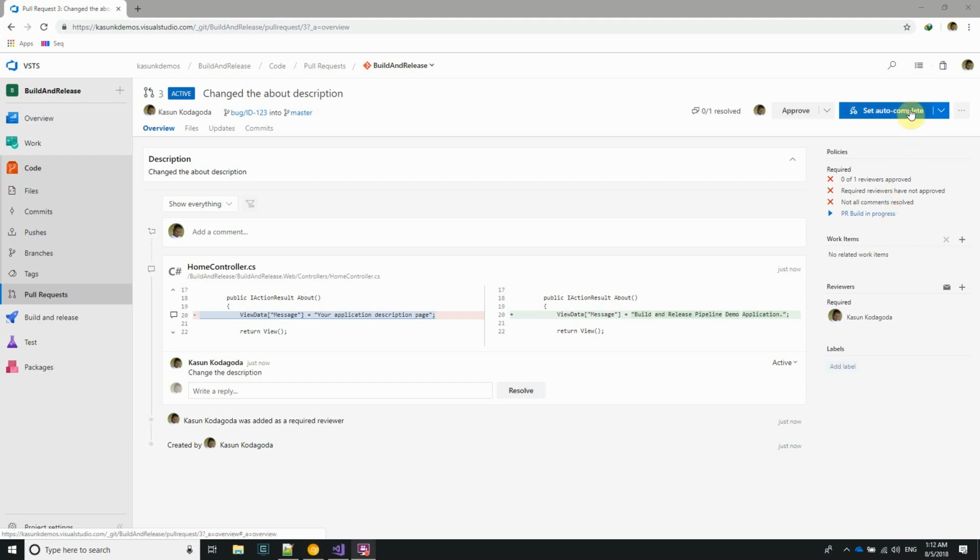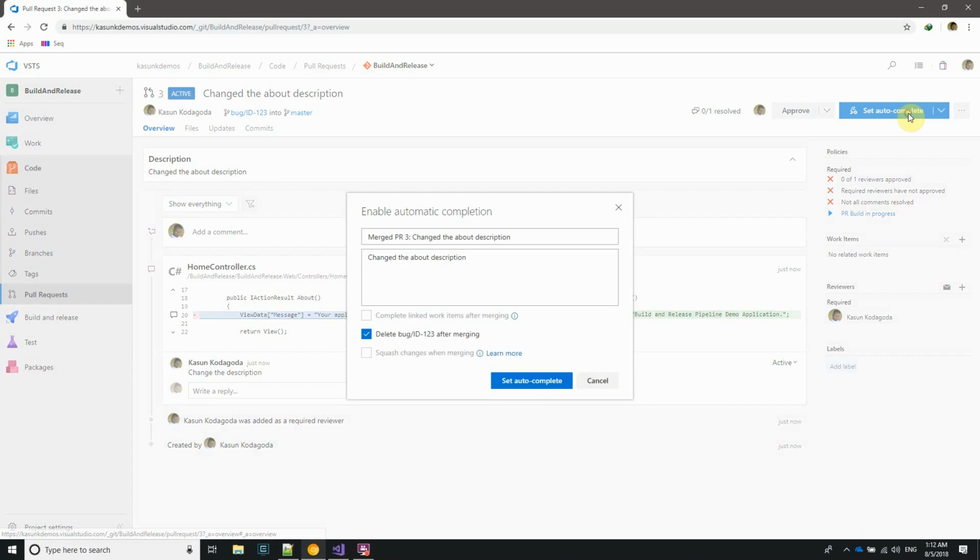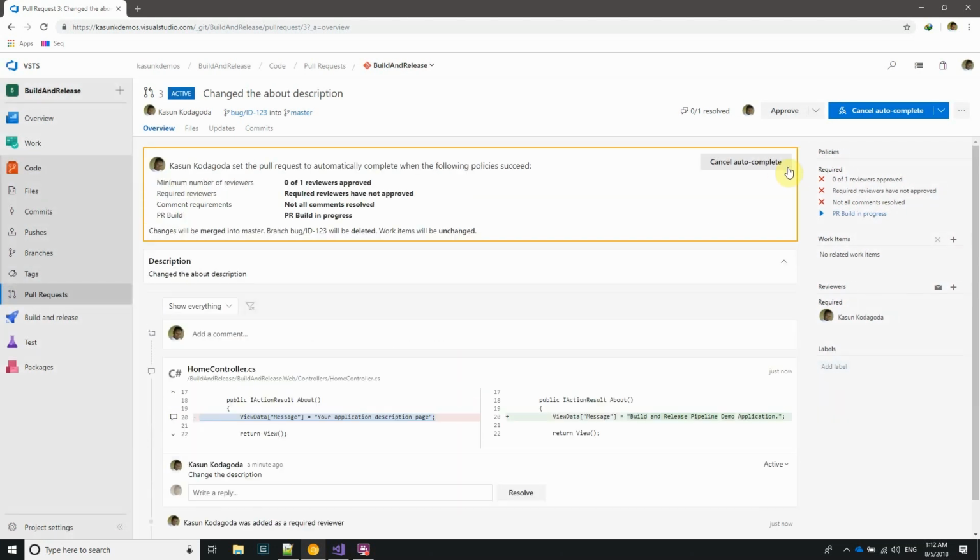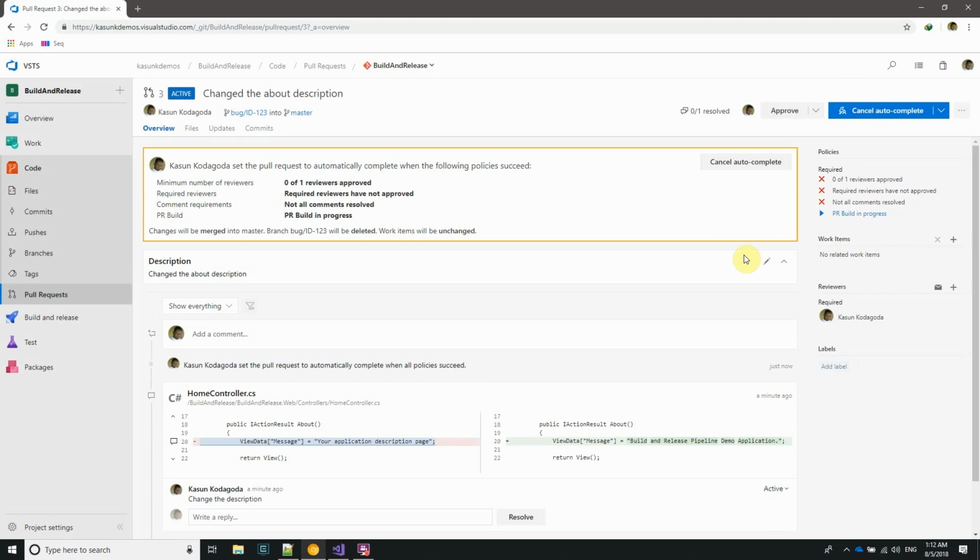So you can click on set autocomplete, and there are several different options. You can select to delete the source branch once the pull request is completed. So I'm going to select those options, and I'm going to click on set autocomplete, and now this pull request will autocomplete once all the requirements are completed.